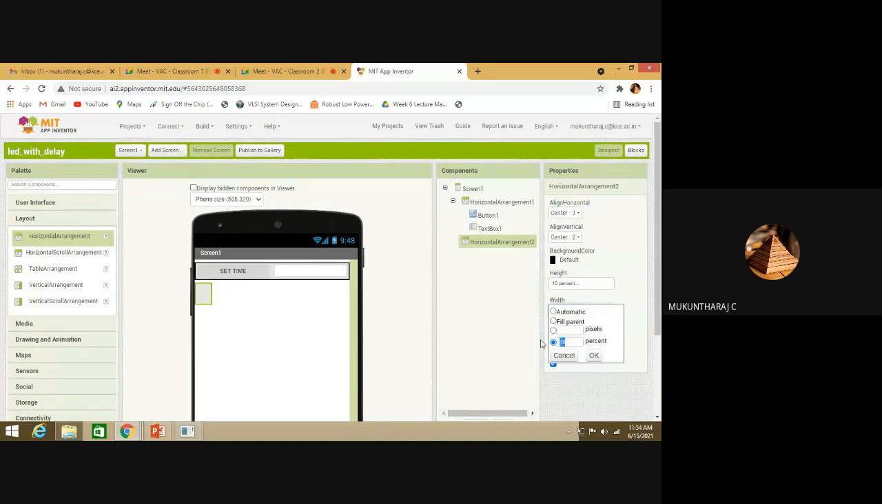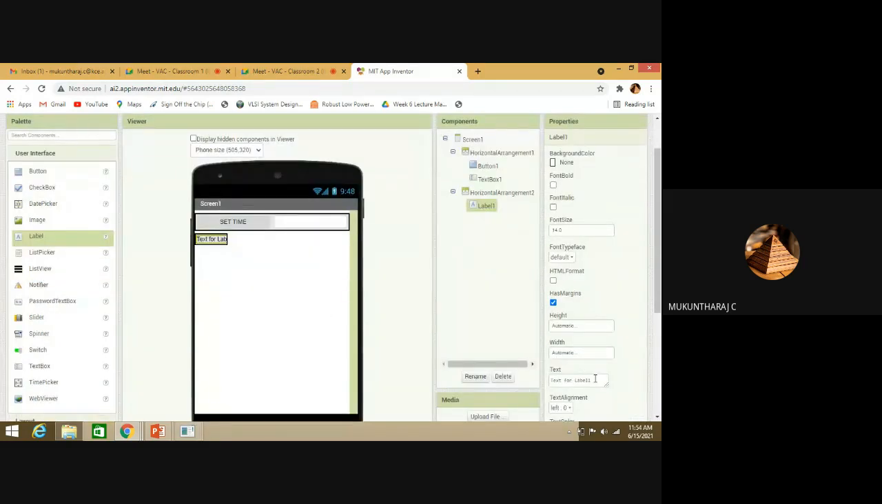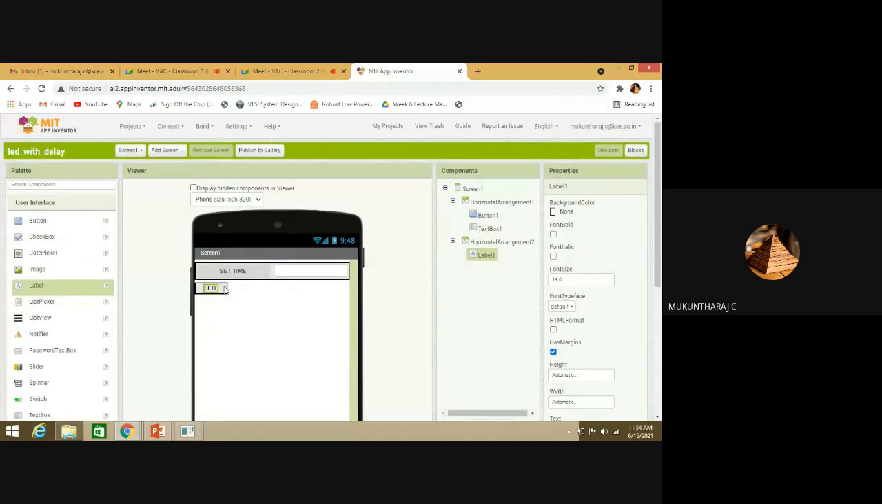Sorry, it should be 20. Even it should be 5. Okay, it looks like an LED now. So here this arrangement should be, okay, we need to place a label, right? Label. Okay, label placed. The label is as LED. Okay, LED, right? So it will come in the center, right? Now what we do is this LED should be at the center, right?